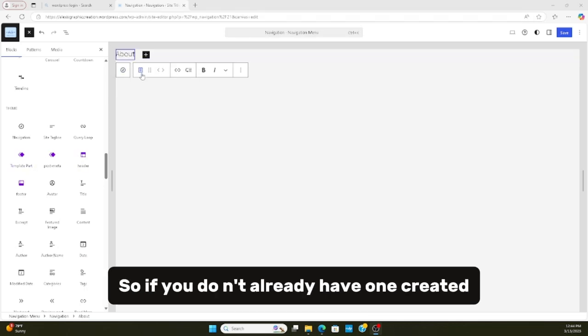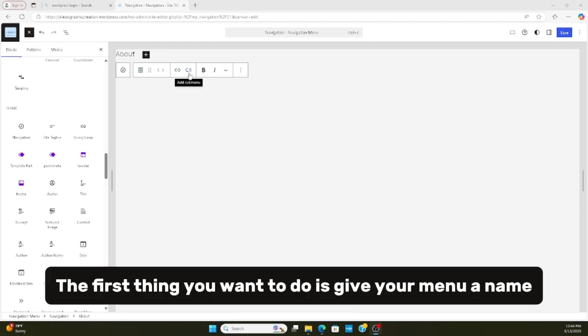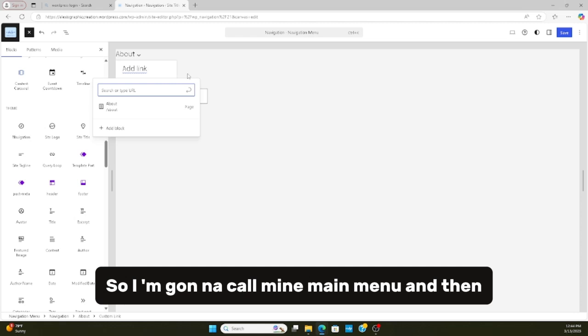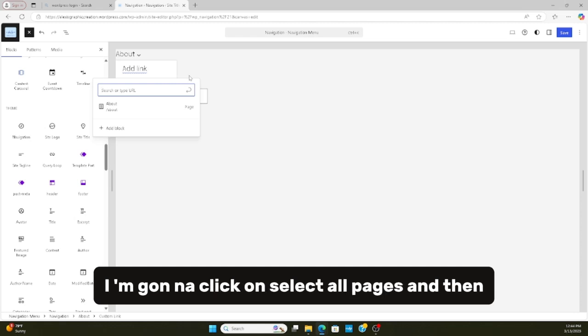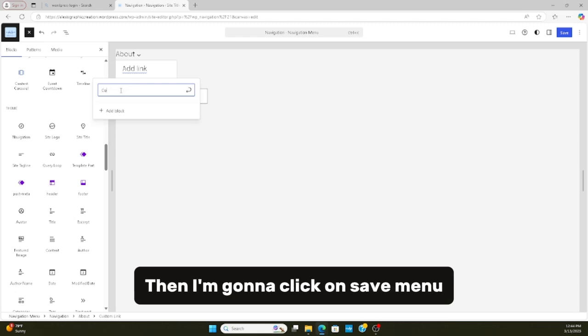So if you don't already have one created, you can just click on new menu and it will bring up this page here. The first thing you want to do is give your menu a name. So I am going to name mine main menu, and then I am going to click on select all pages, and then I am going to click on main menu. Then I'm going to click on save menu.